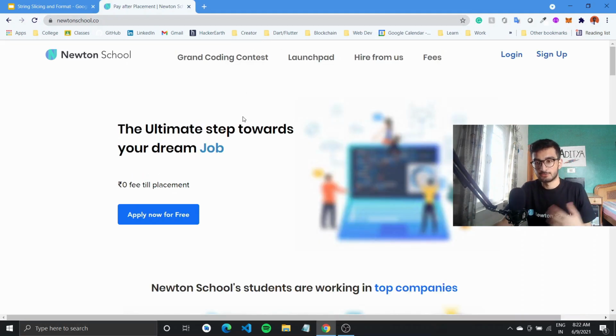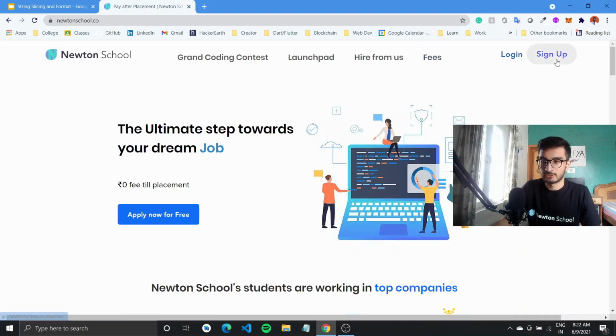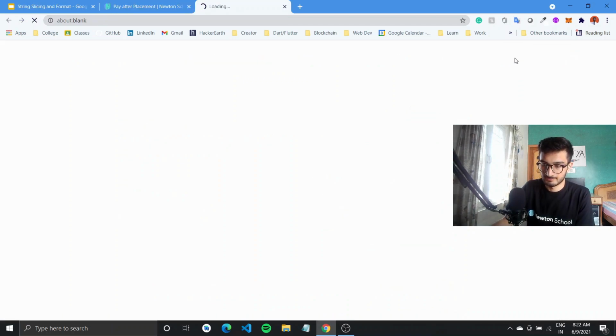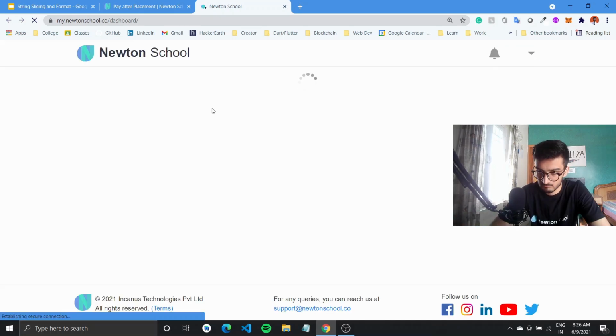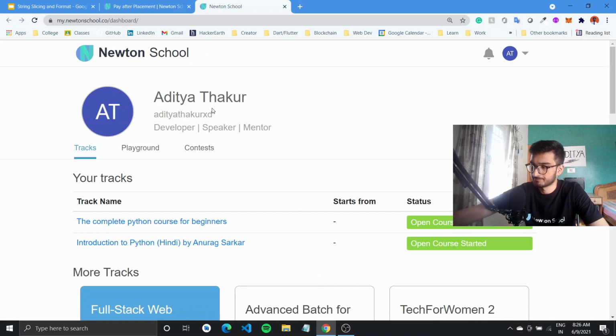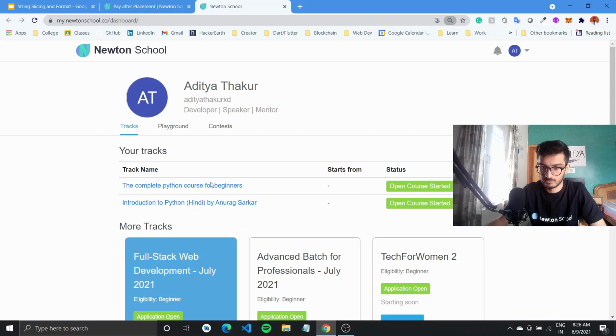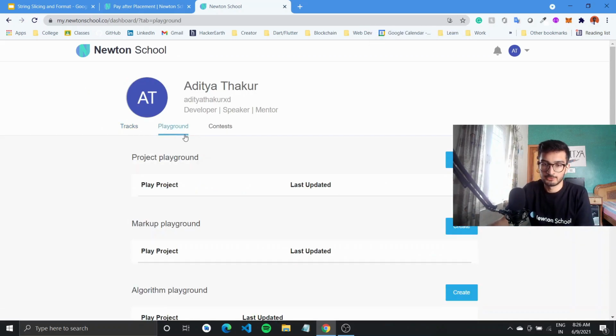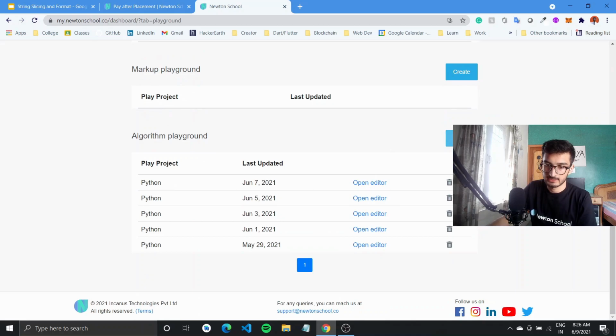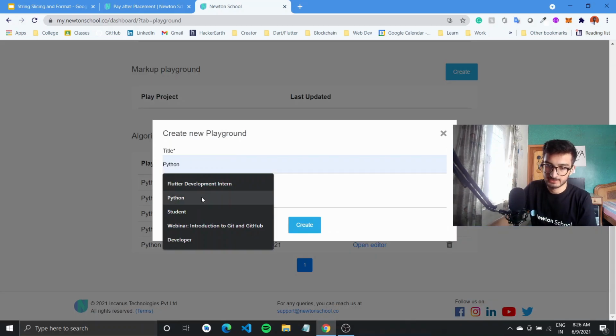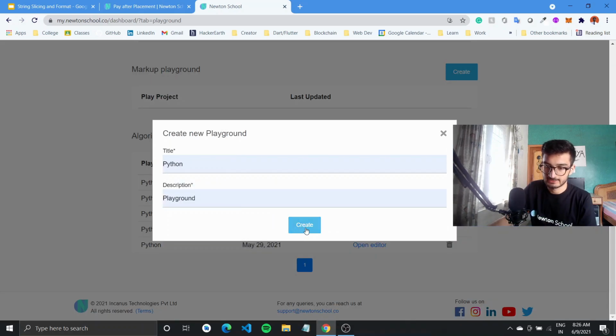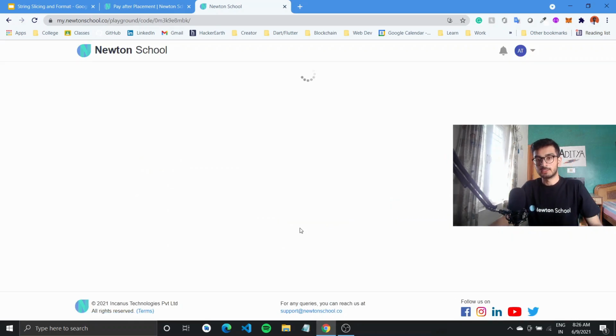and here if you do not have an account, you can quickly go ahead and sign up. Since I do have an account already, I'll just log in. It should take some time to load. So once we are here, we'll head over to the playground. Here in the algorithm playground, you can create a new or even open an existing one. I'll just create a new.